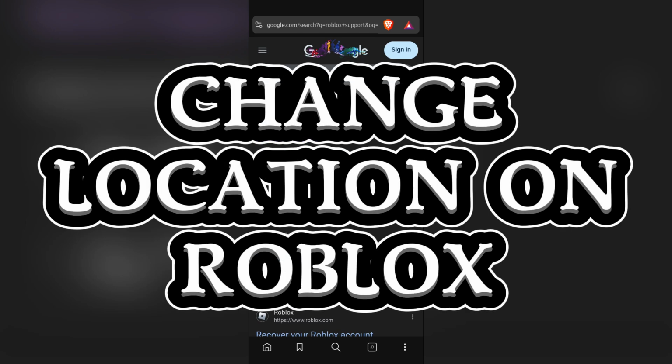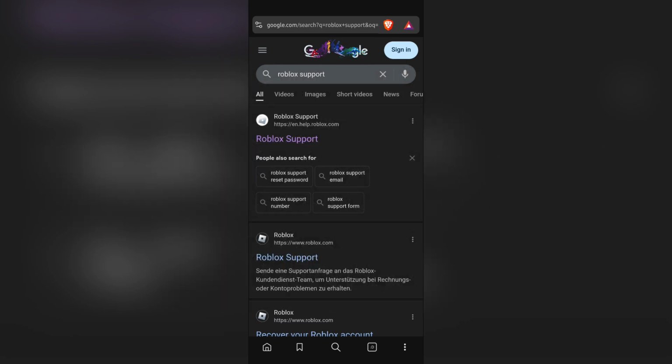How to change your account's location, country, or region on Roblox. Now, in order to do that, you don't have a straight up clear way to do that from the Roblox app. To do this, you need to open your browser and search for Roblox support.